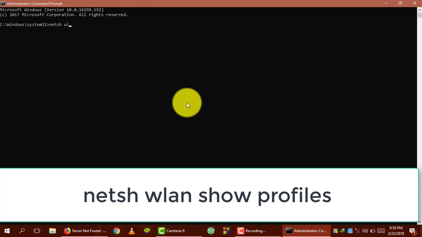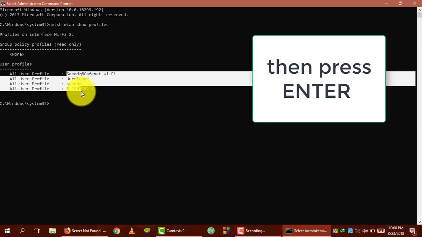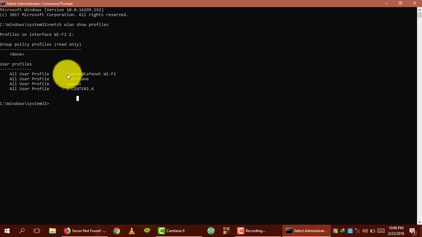netsh wlan show profiles. Yes, right there. Those are the available Wi-Fi networks in my area, and I want to hack this first one, that means Sites at the Cabinet Wi-Fi.